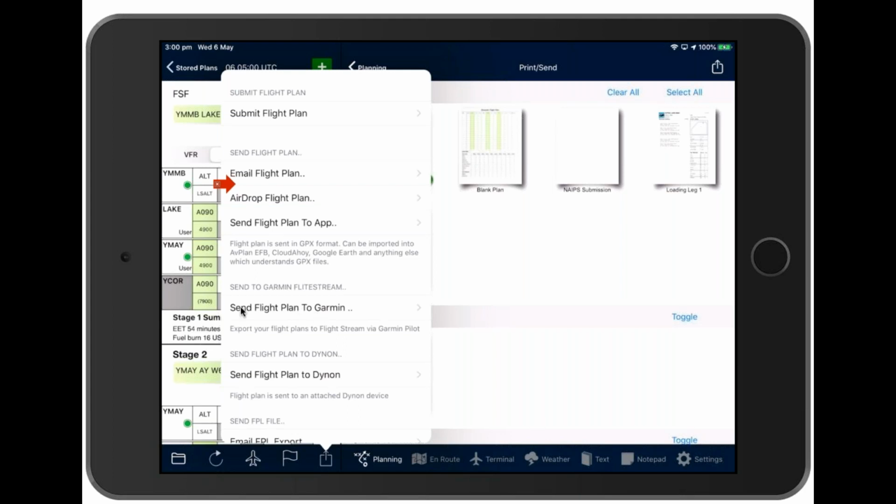For those that have FlightStream 210 or 510 in their aircraft, we can actually transfer that plan via Garmin Pilot into the Garmin avionics, but that does require a subscription to Garmin Pilot. For those that have a 210 or a 510, you probably already have a subscription to Garmin Pilot if you use a Database Concierge product. That's the thing that does the wireless database updates to your avionics. So if you have that, you've probably already got Garmin Pilot, and we'll transfer flight plans from your iPad via Garmin Pilot straight into your avionics.